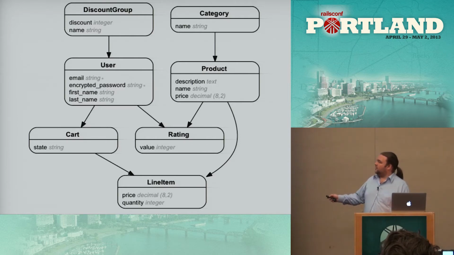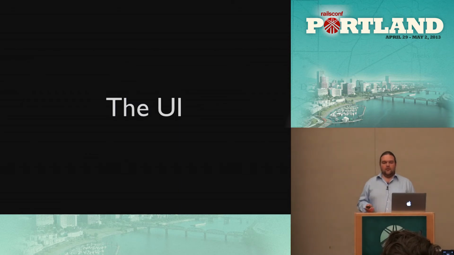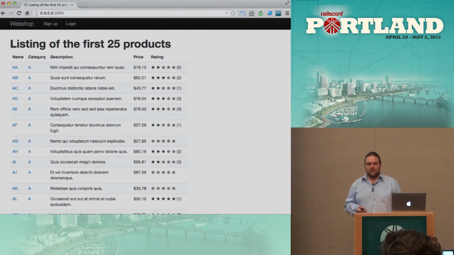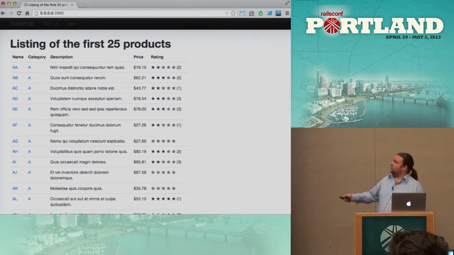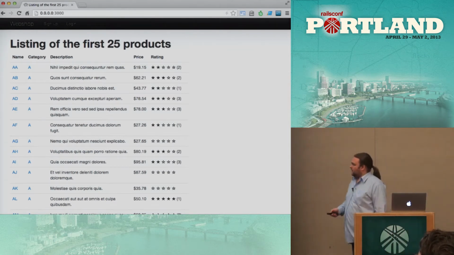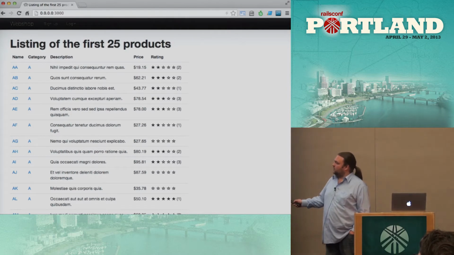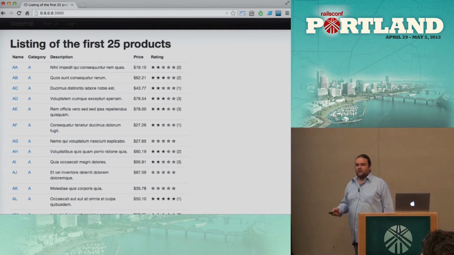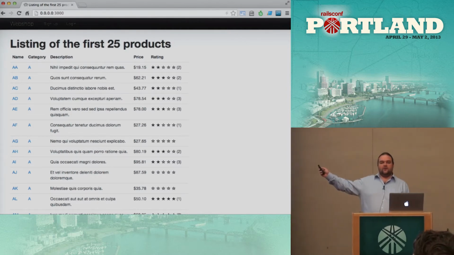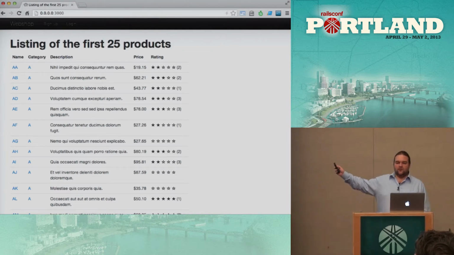We have a cart where a user can store his shopping. We have a rating system where a user can rate products. And we have line items. The UI is pretty simple. That's Twitter Bootstrap-based CSS. And you see the name of the products, the rating, the price. That's the anonymous view, so not a logged-in user.